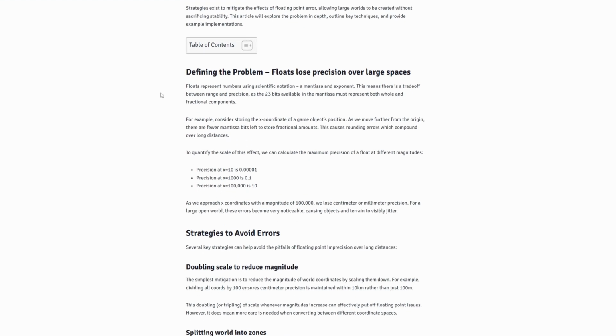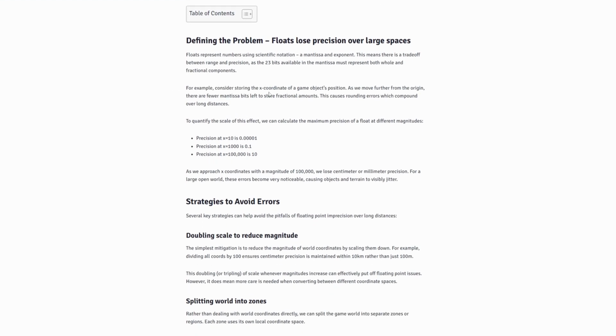And that's because if you, for example, store an x-coordinate of a game's object in the computer's memory, as it moves further from the origin, which means that the coordinate is going to increase, there are going to be fewer bits left to store the accurate position of the object on that coordinate, because like it said, floats lose precision over large spaces.